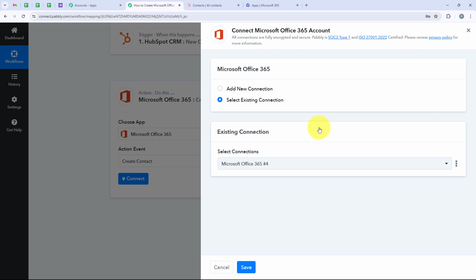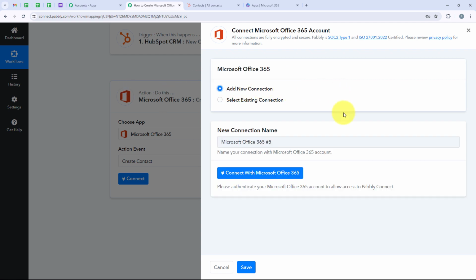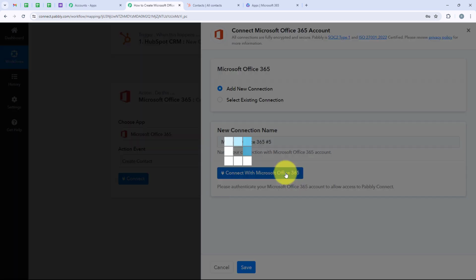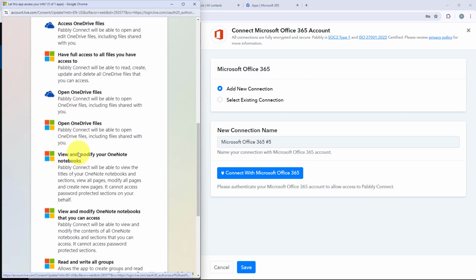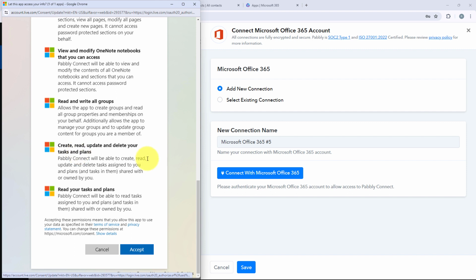So if you have already connected your Microsoft Office 365 account, you can click on select existing connection and then save. But again, if you haven't, you have to follow me. Click on add a new connection and then connect with Microsoft Office 365. And as you can see that it is asking me for some permissions. So I'm going to click on accept and give it all the permissions it is asking for, because my data is secure with Pabbly. You can also click on accept because Pabbly is safe.